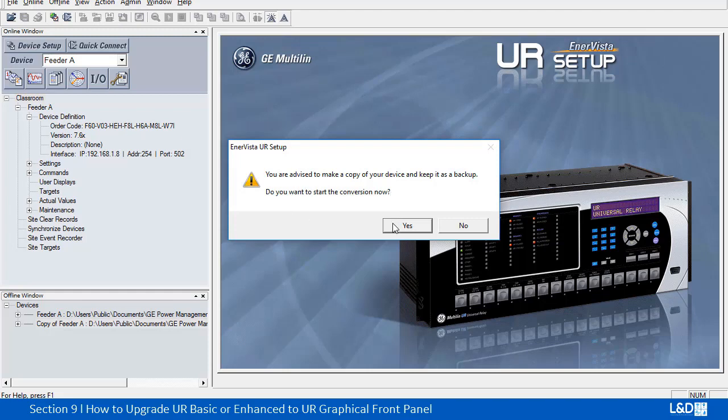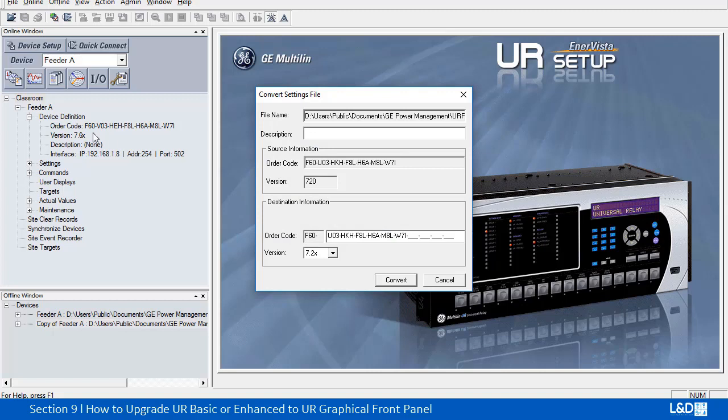Gives you a little message here. Do you want to start? Yes. So the only thing we're going to do is change the order code here to match what is here. So V, and I believe the rest is the same. One other thing that we need to make sure is that the version number matches what's currently in the relay. So I have to come in and change this as well. Last thing, select convert.